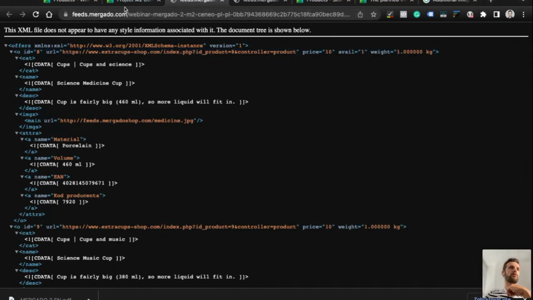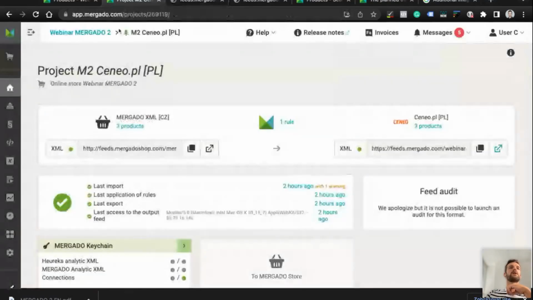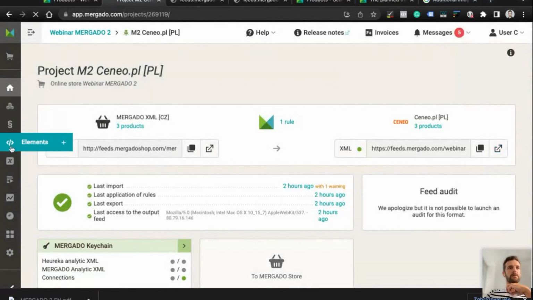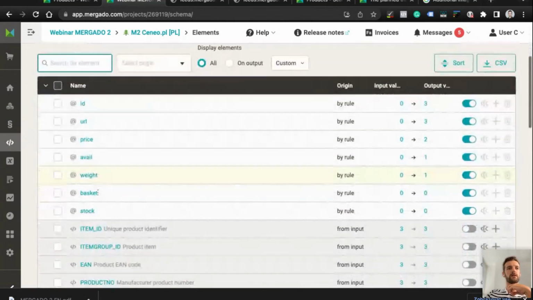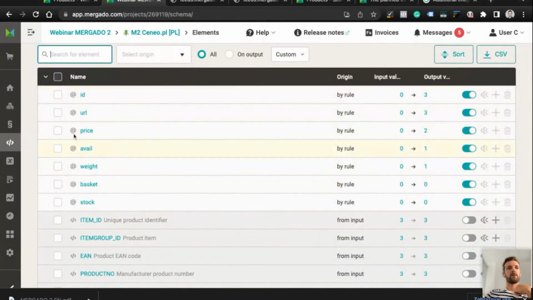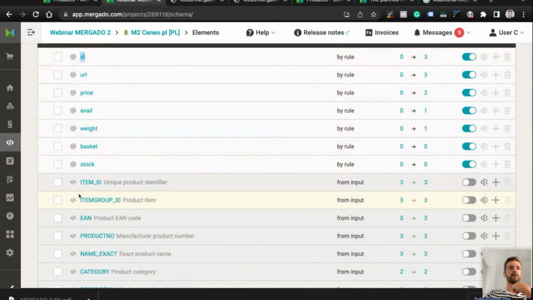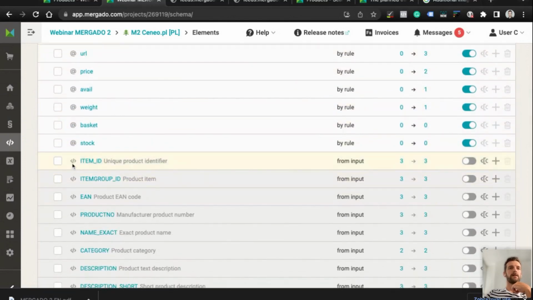So MERGADO 2 allows you to work also with attributes. In this case, on the elements page, attributes are mentioned with the one @ sign. So it's a regular attribute with one @ sign, and that's how you identify an attribute in MERGADO Editor. So you see this is an element with sharp brackets, and this is the attribute because it's an @ sign.